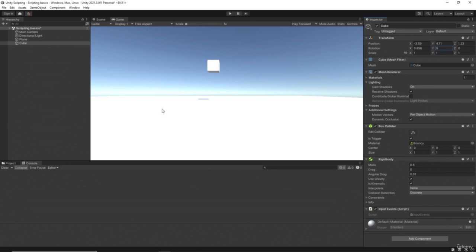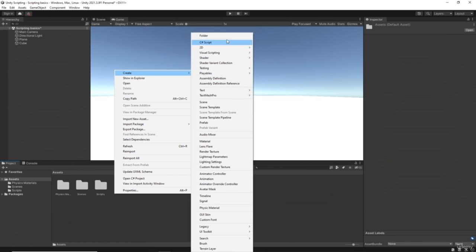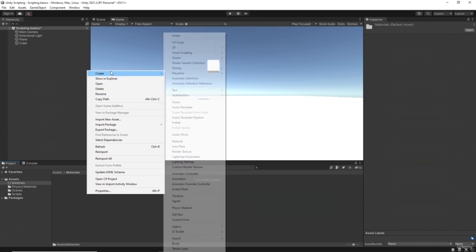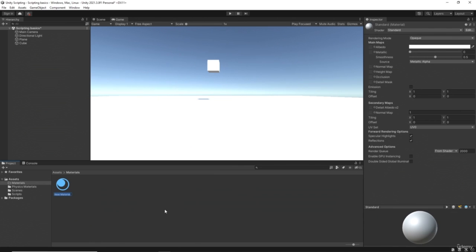Now, so it's easier to see, I might also give it a new material as well. So I'll just right-click, create a new folder. Call this Materials, keep everything nice and organized inside of here. Right click, create a new material just here, and I'll call it, maybe, a light shade of blue.